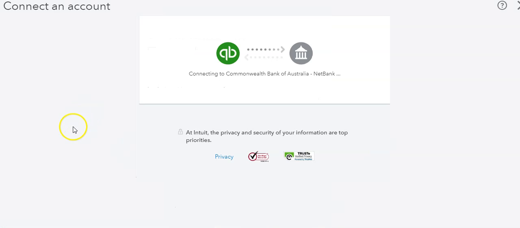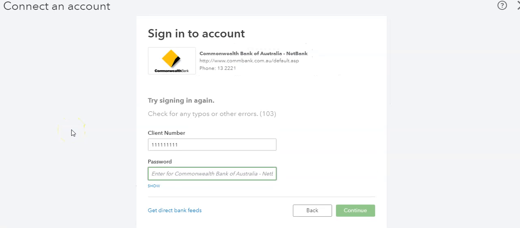Click continue. QuickBooks now tries to connect to the bank and is successful. It will then have the connection and bring the data into QuickBooks. It can take a couple of minutes, and from then on, overnight typically, the bank data will feed into QuickBooks.